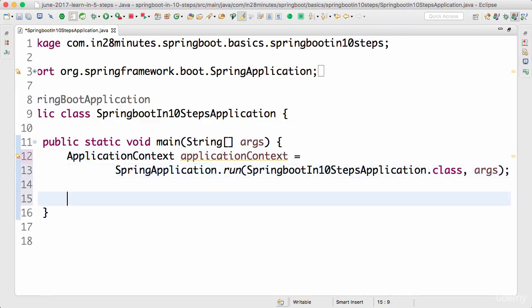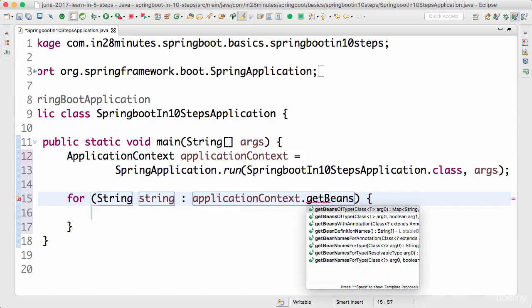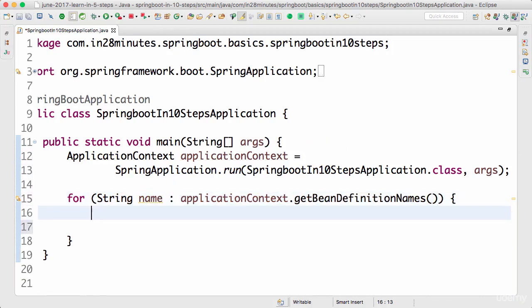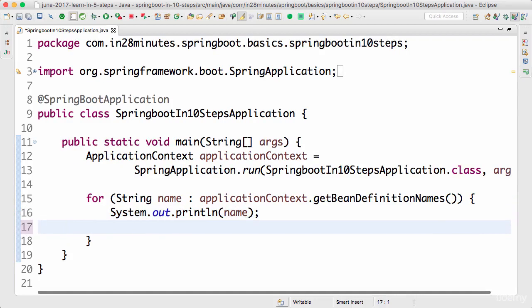So I'm taking it and I would want to loop around it. For each, I would want to loop around the applicationContext.getBeanDefinitionNames. I want to get the names of all the beans which are configured and I would call this name and I would want to log them. I'll for now use a sysout. Taking a shortcut here, ideally I should have been using a logger, but I'm a lazy guy. I would go ahead and print all the beans which are present in here.